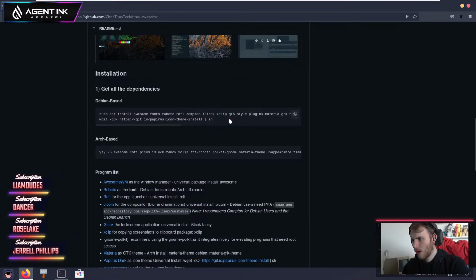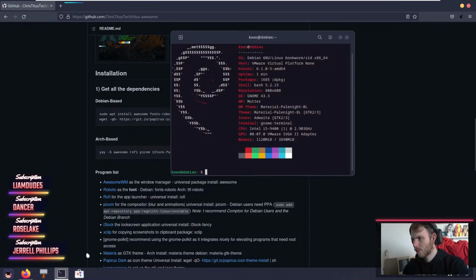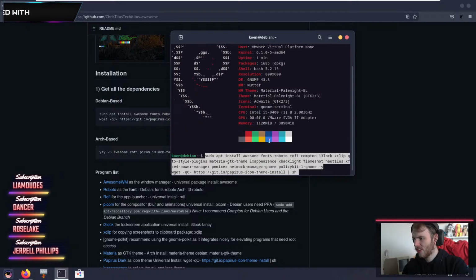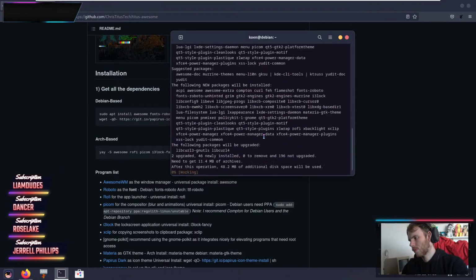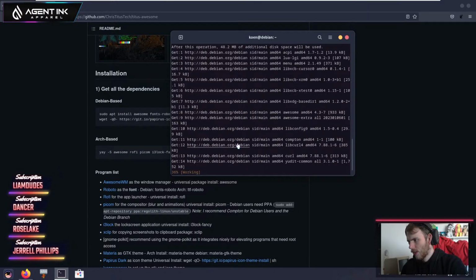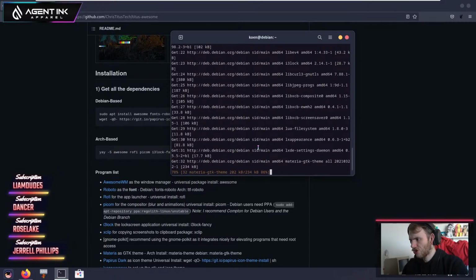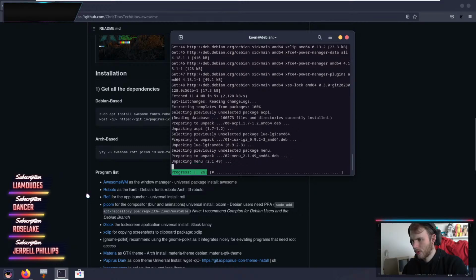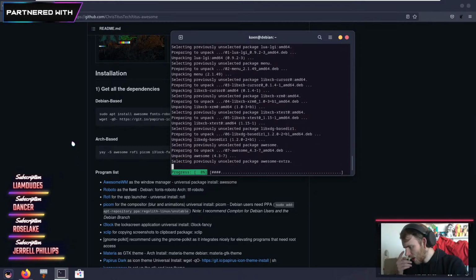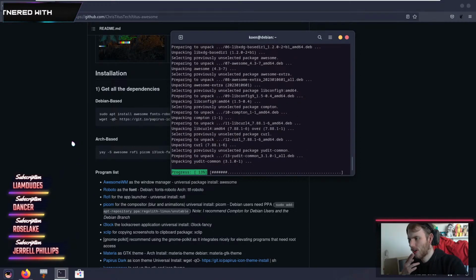And he has a Debian-based script right over here. So we're going to run that. Paste it in. And password. And then it's going to install all of this garbage. I also have Debian SID on here, so we should have the latest possible images available.